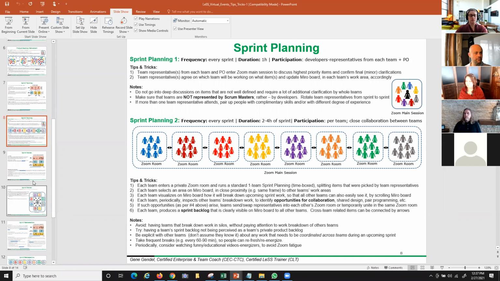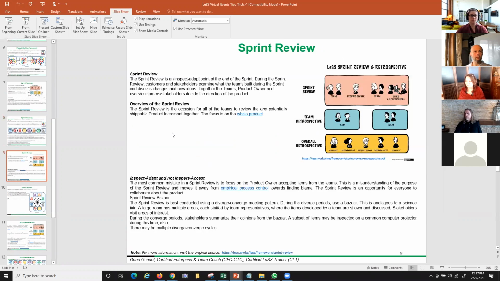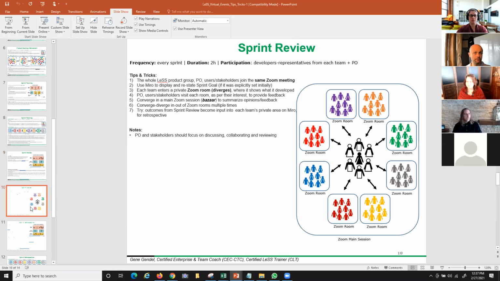Okay, let me give you another page here. Sprint review. So again, this is a lift and shift from the LeSS.work site. Sprint review, sprint retro, and sprint and overall. So specifically on sprint review, it's probably one of the simpler ones. One main session, big Zoom session. Create Zoom rooms on demand. Well, I'm sorry, I misspoke again. Each Zoom room would represent a single team.